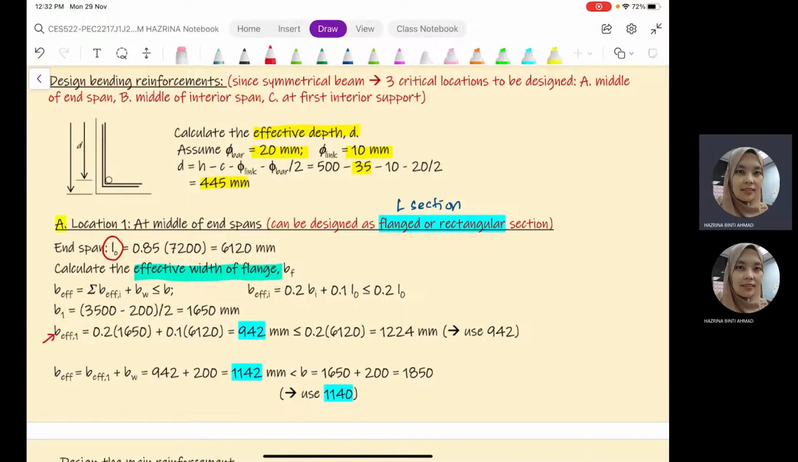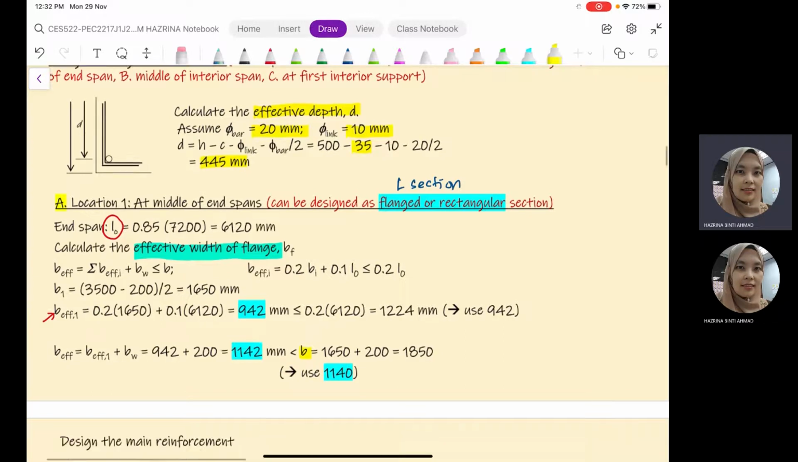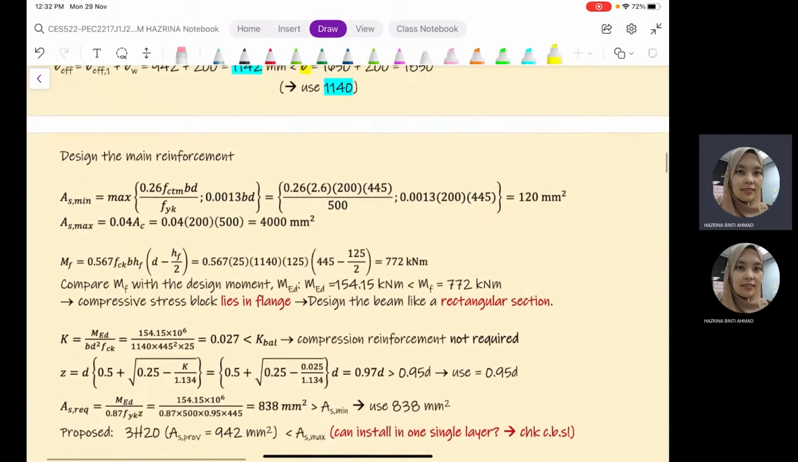So B is the limiting value, therefore we can use the value that we have already calculated. And since in design we usually round up the value, we are going to use the B value as 1140 mm. So that is for the BF value.